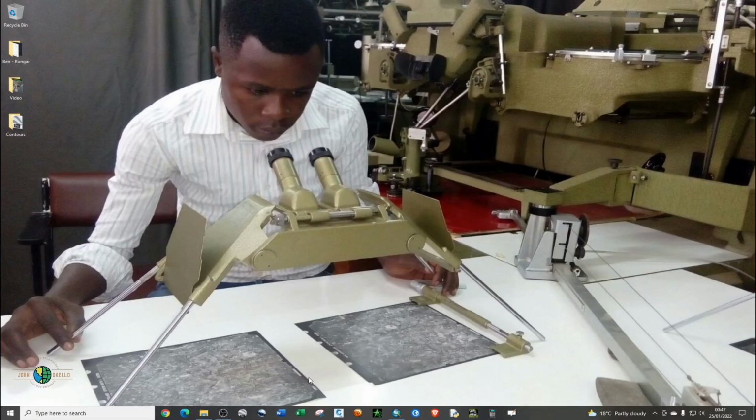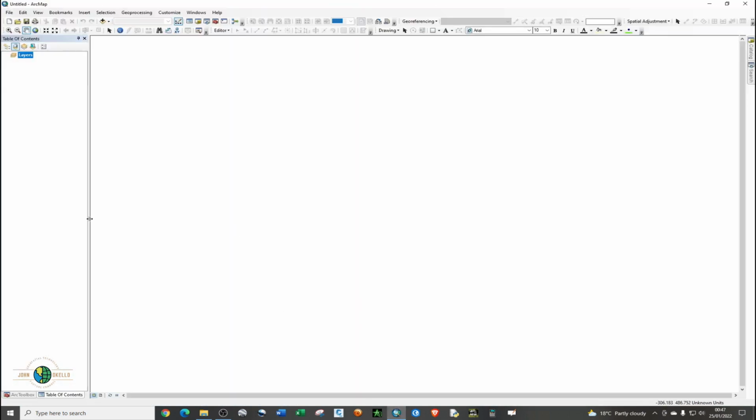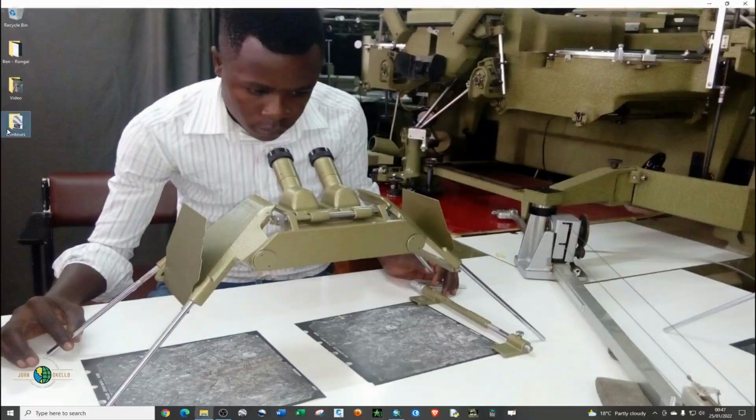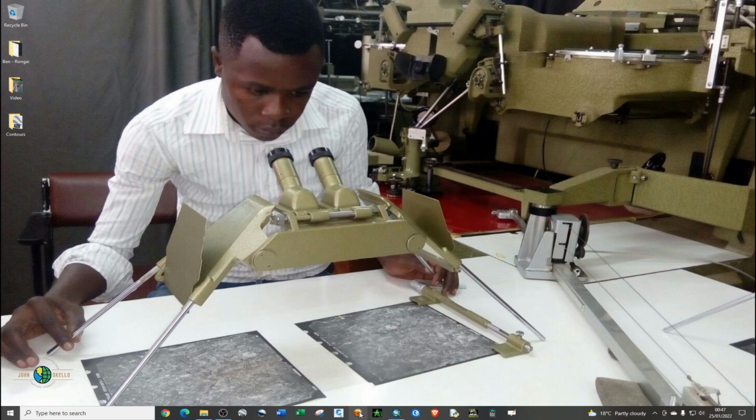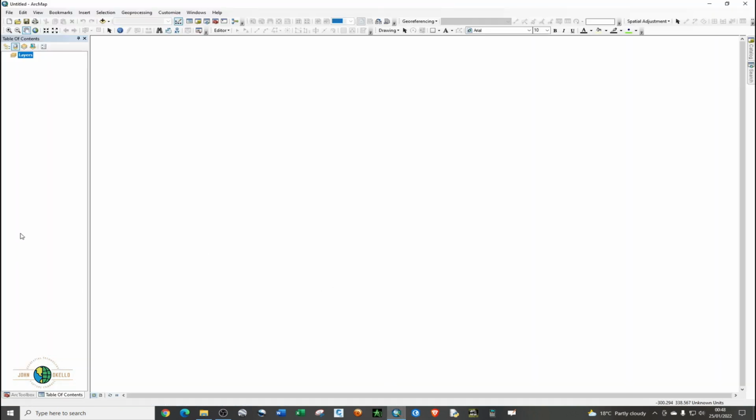So now we just need to open ArcMap, and then we need to convert this GPX into a shapefile or a feature class. What we need to do is open ArcMap, and then open the Arc Toolbox. Click on Arc Toolbox, and give it time to open.